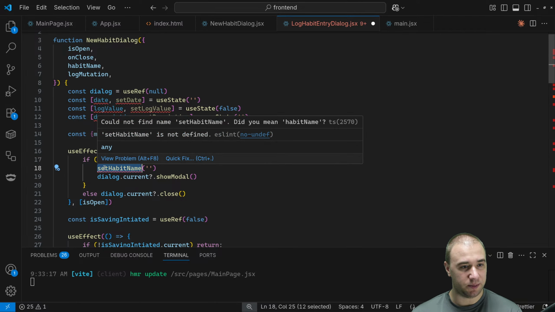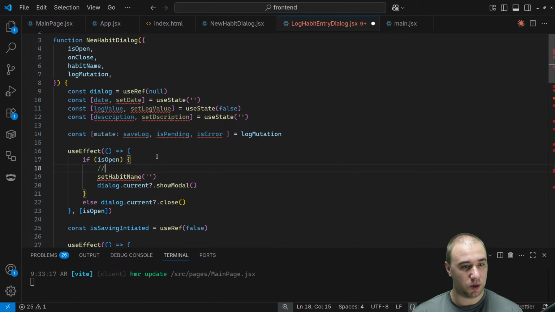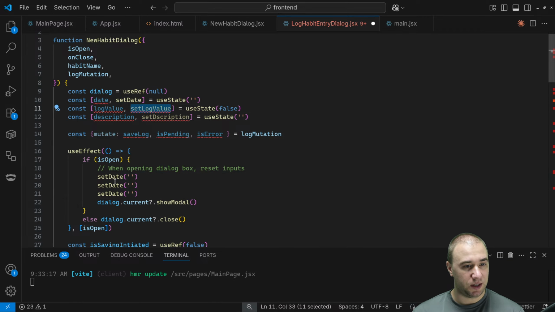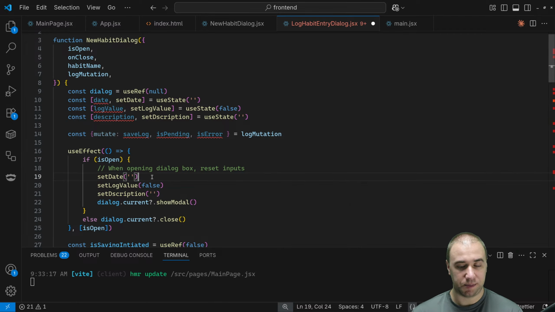Set habit name. Oh, so whenever we open a thing, we were resetting the state, right? So let's just add a note: when opening dialog box, reset inputs. So we'll set the date as nothing. We'll probably get back to date being a different value, but that's in a second. And then we have set description. Everything will be nice and reset. Okay.